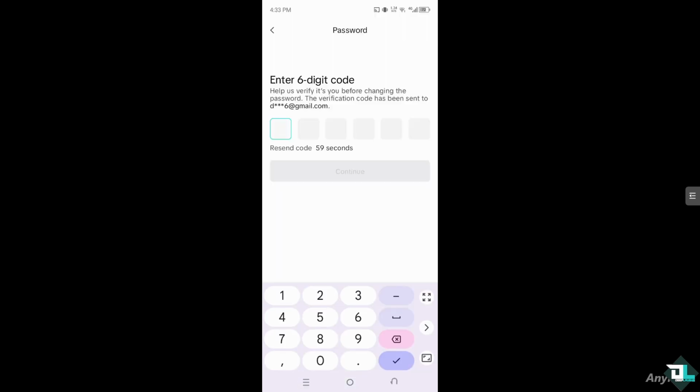Of course, it will need you to enter the 6-digit code, and you just have to put in the email associated with your account. Once you provide the 6-digit code, you will be able to change the password to an easier password for you to remember. All right. So basically, that's how you find your CapCut password in case you forgot it, and of course, change it as well.